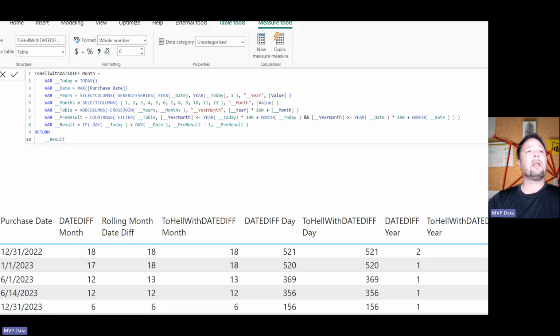And so we do a select columns out of, I just built a simple manual table, 1 through 12. I could have used a generate series there if I had 1 to 12 to increment by 1, but I don't know why I did it that way, but who cares? We just need a table that goes from 1 to 12 in increments of 1. And then we do a select columns there to rename the value column to month.